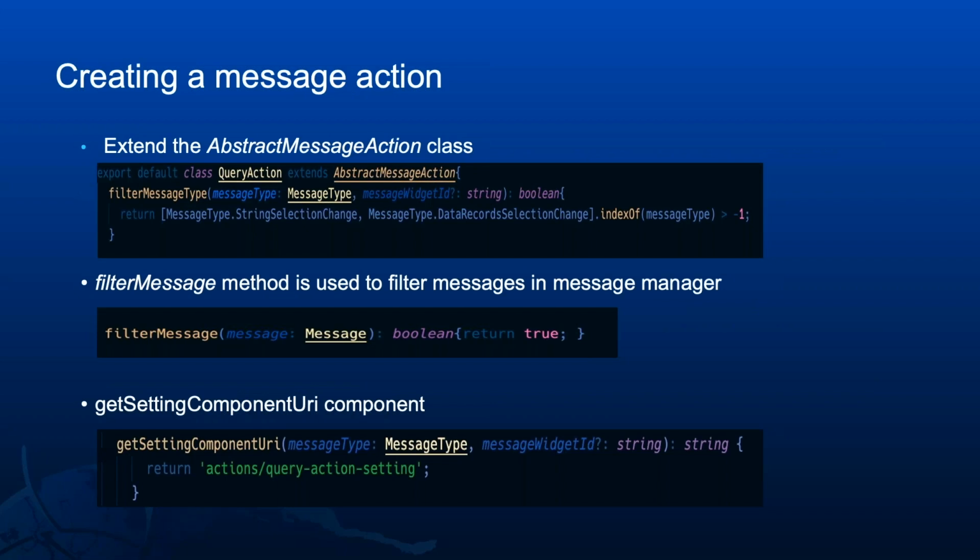Now, to create a message action, you'll need to extend the abstract message action class. And we have several methods and functions that help with developing message actions. The first is the filterMessageType method. And this is used to filter the available actions. So in this code snippet, it basically returns the message types string selection change and data selection change. And then the filterMessage method is used to filter messages in the message manager.